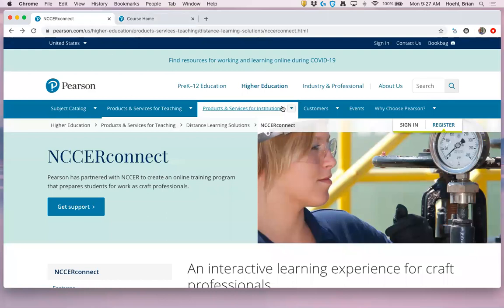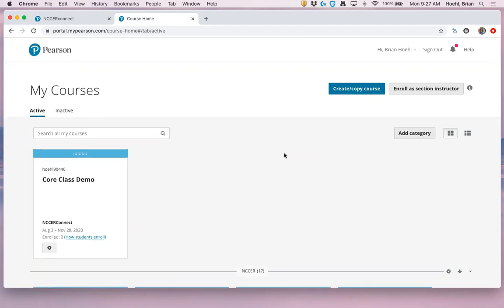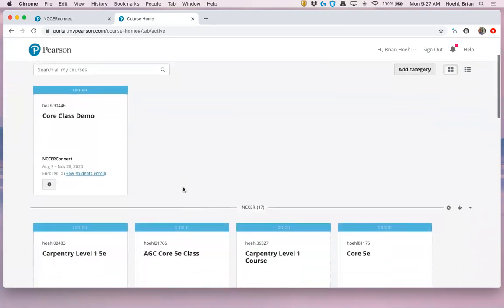So I'm going to go ahead and assume that we've completed the registration process, and I'm going to click sign in, which I've done already here, and open up my NCCERconnect. From this page here, this is your Instructor Dashboard. This is where you'll see all of your courses that you have created. So for the first time, this will probably be blank. I can see other courses that I've created. I just created this core class demo, which was today, a few minutes ago. I'm going to show you how you can do that.